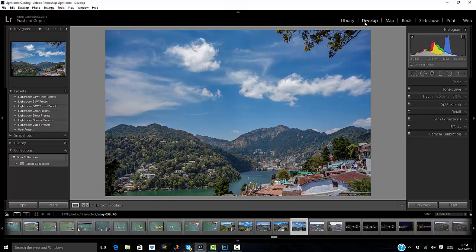You also have the develop module. This is where you have tools on the right panel which help you to post-process your images. Then you have map, book, slideshow, print and web. These modules we are not going to be using in this series of tutorials, but they have their own utility. I suggest you learn about them in your own time or go through a course which I also have. I have two courses on Lightroom and Photoshop, the link of which I have mentioned in my book. If you so desire, you can take these courses.